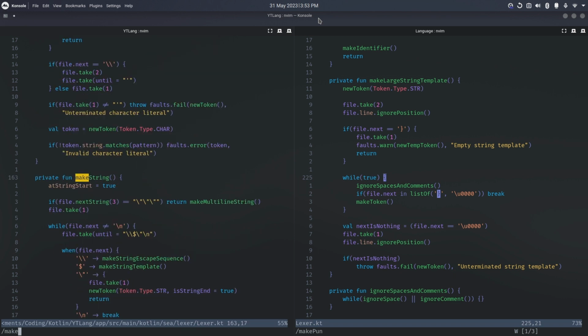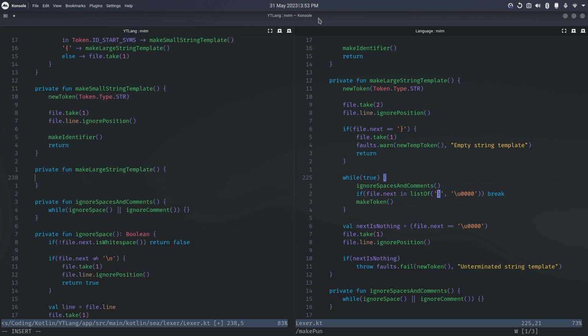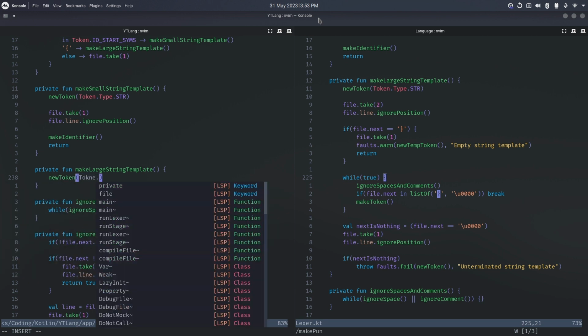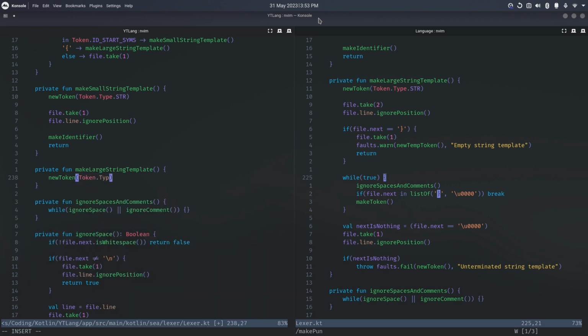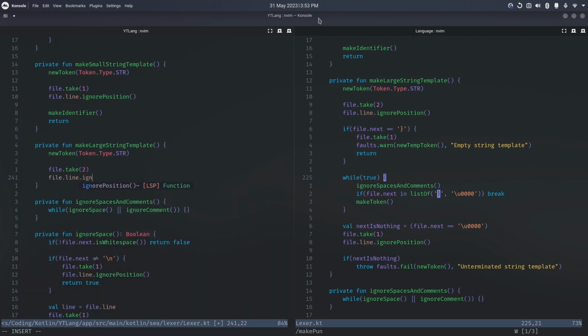Alright, now we can go back down to make large string template. Let's implement this. As before, we have to take the beginning of the string and create a token already with it. Now, we know that actually it's not just a $, but a $ sign with a curly brace, so we have to take both of those, and we have to ignore both of those.